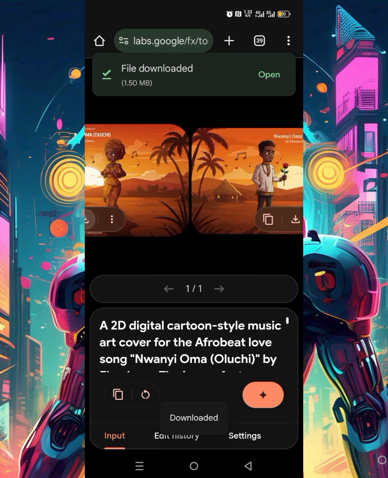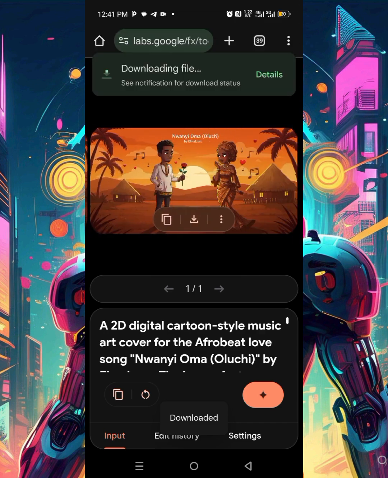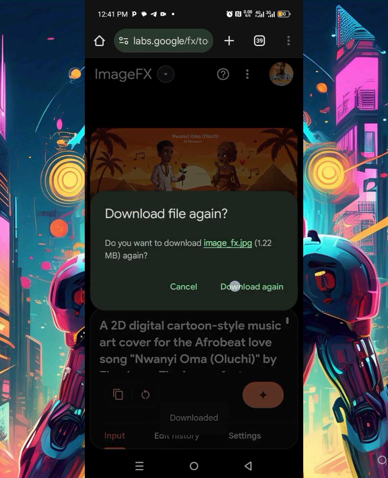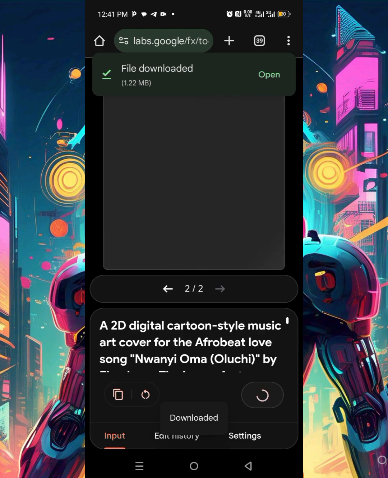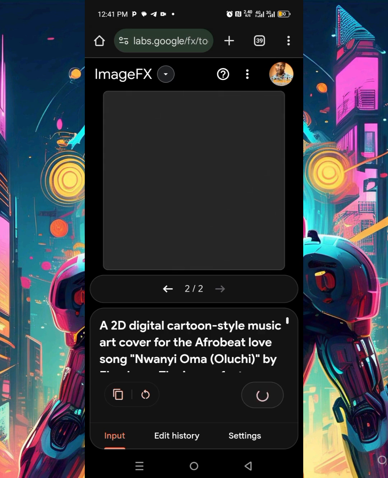Then once you finish getting the design, you just click at this download button to download your image. And if you don't like it, you can regenerate it again. By clicking this again, it will generate again for you. Okay, so this is the best way you can actually design the art cover for yourself.